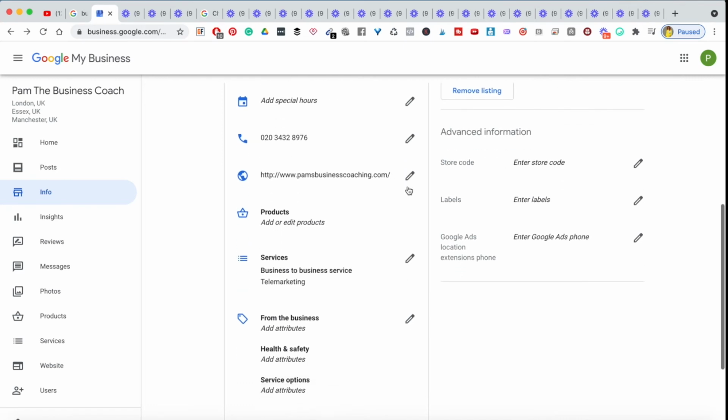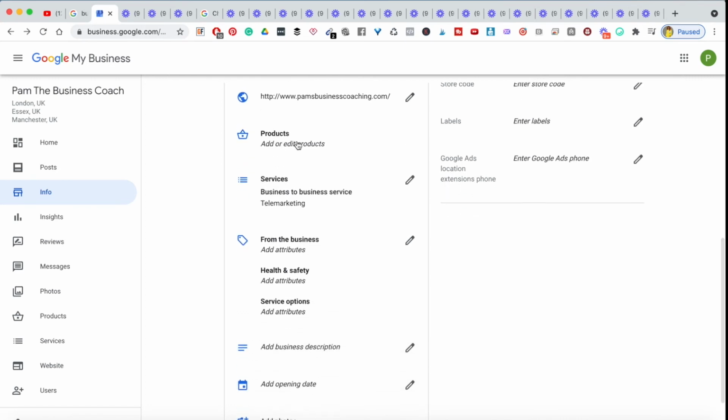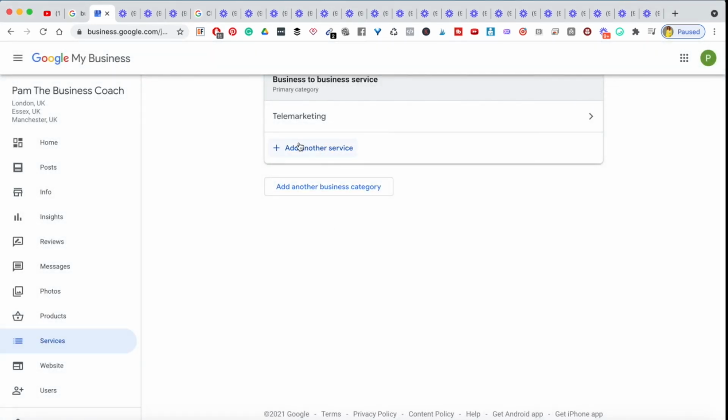We do have a phone number over here. We have a website over here. We haven't added any products, but here we have services. Over here, you can see the primary category that we added to the business earlier. So I strongly recommend that you click on the edit over here, and then you add a second business category.